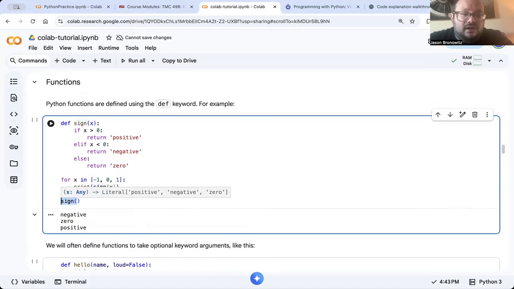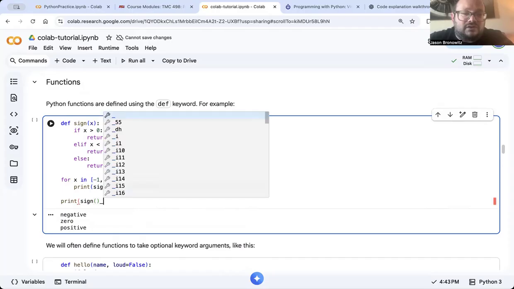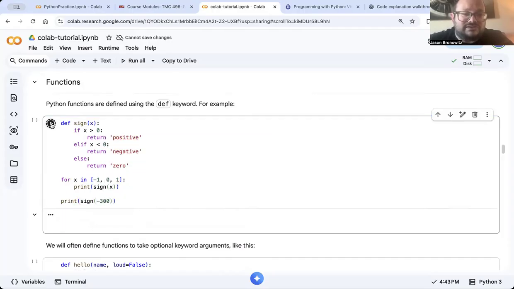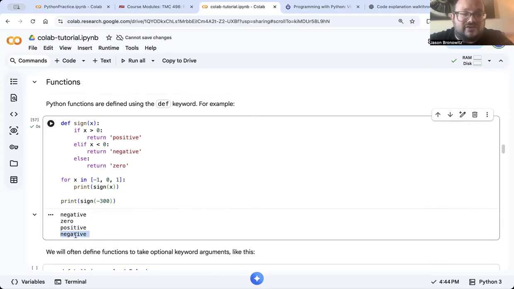we can say print sign of, and we can put whatever values we want in here. -300, what does that give us? That gives us negative here. Print sign of 300 gives us positive. Print sign of 0 gives us 0.